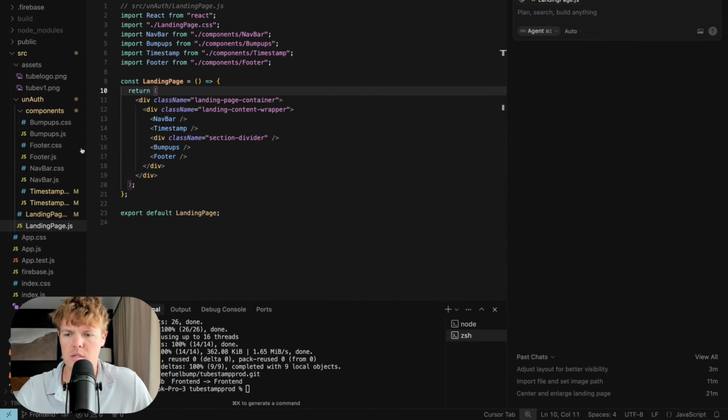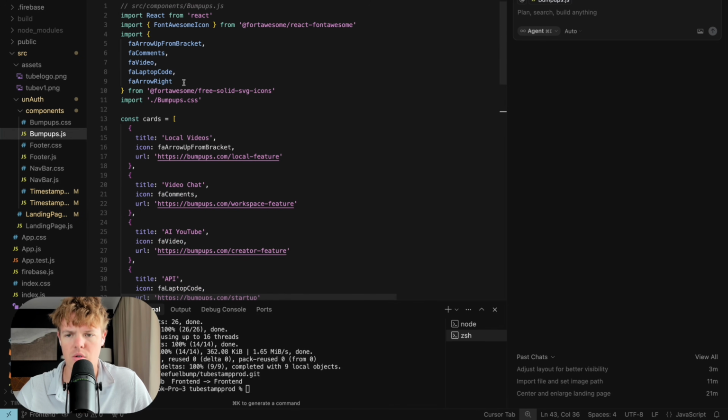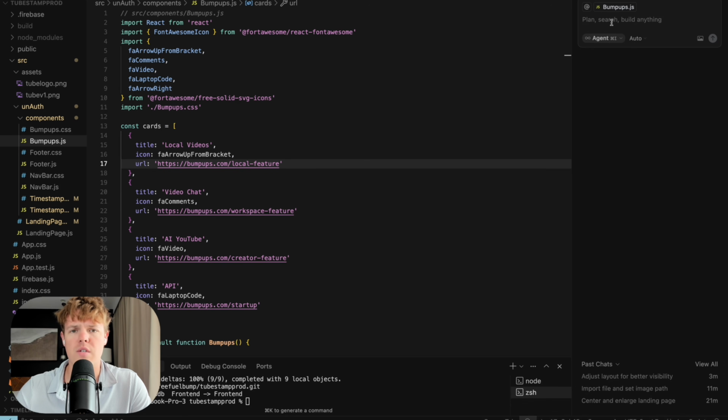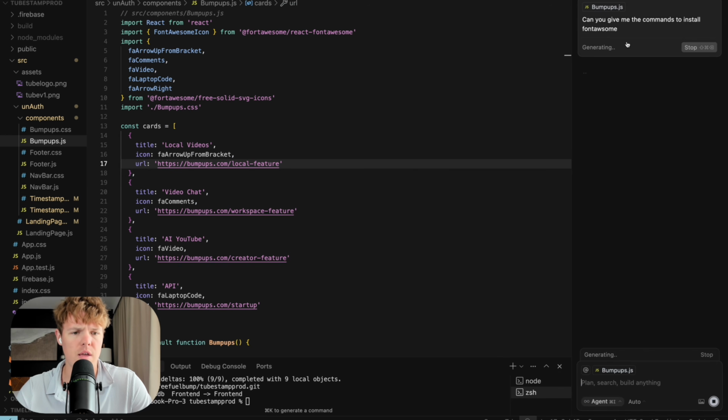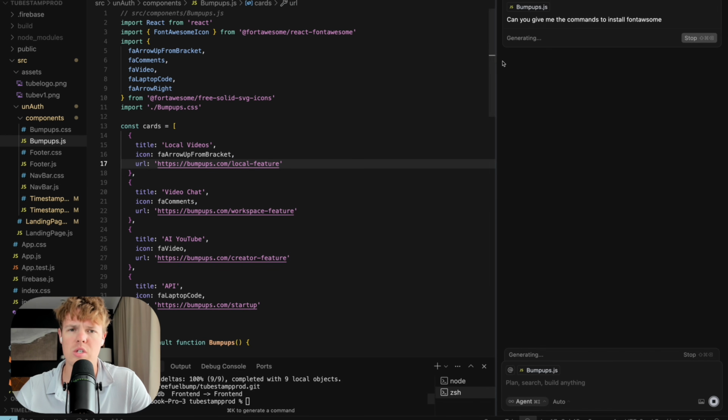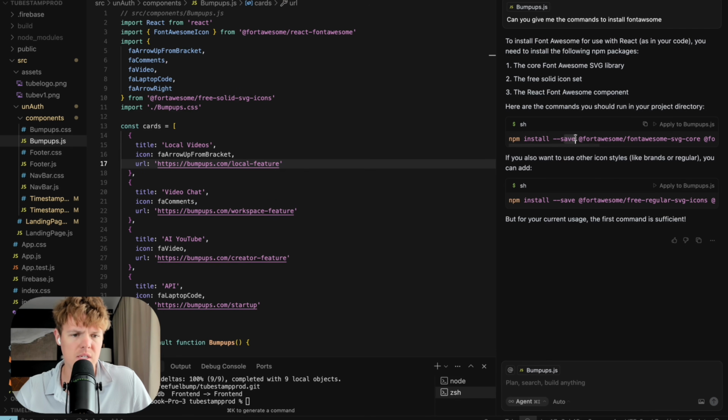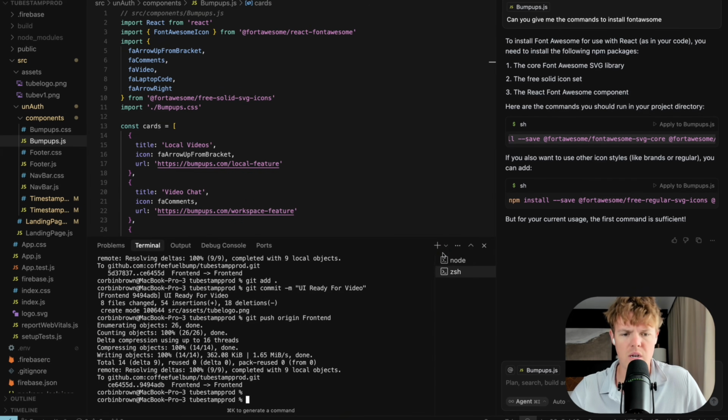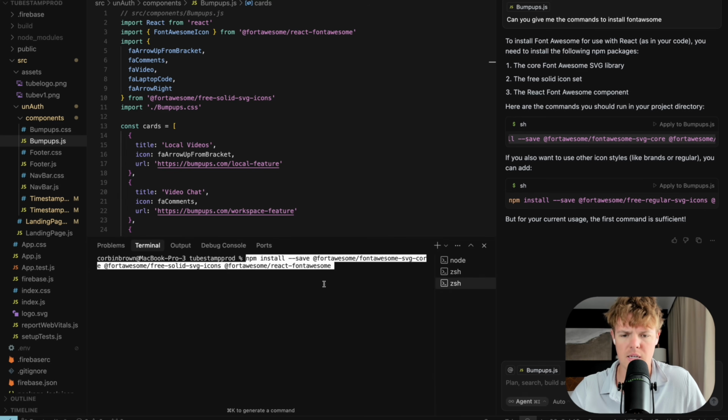So in order to do this, if we just go to something like our bump ups right here, because I use a lot here, you can notice they're all imported here. So how did we get to this point though? Simply go to one of your JS files in your components and ask Cursor, can you give me the commands to install Font Awesome? Hit enter here, and then you'll get the relevant commands, each one starting with an npm. And here we go. This is the command right here for Font Awesome. We can go ahead and just copy this, and then coming to our terminal, we can open up a new chat here, paste it, hit enter, and this would install the Font Awesome library.